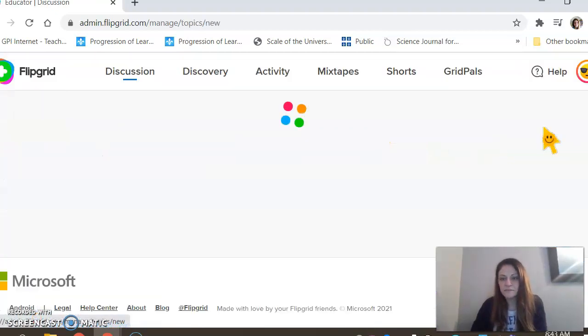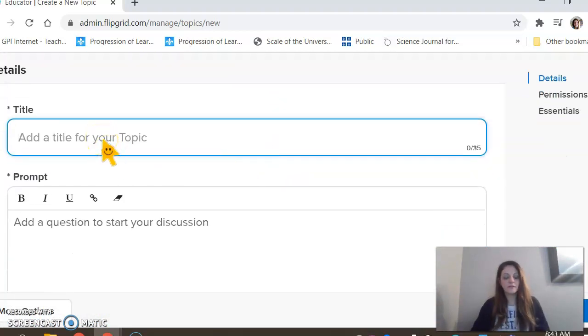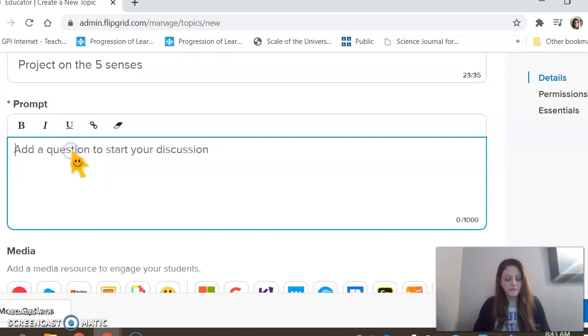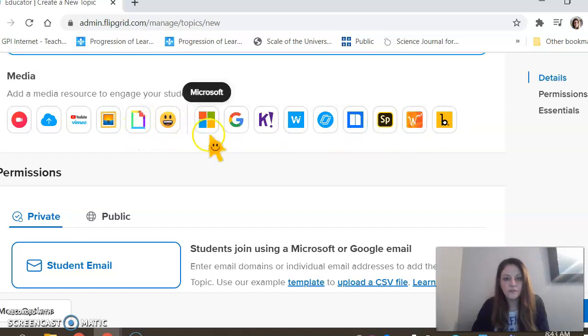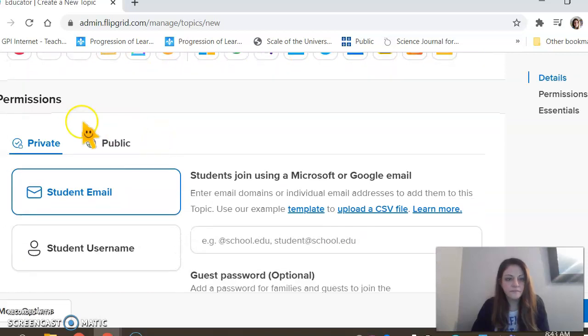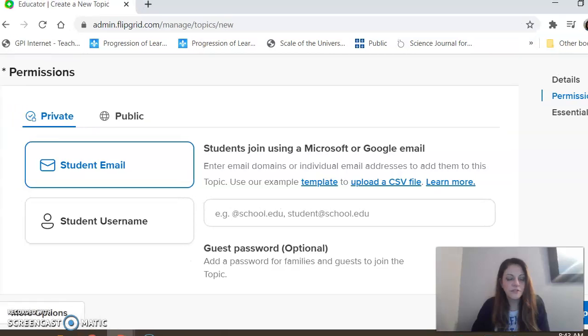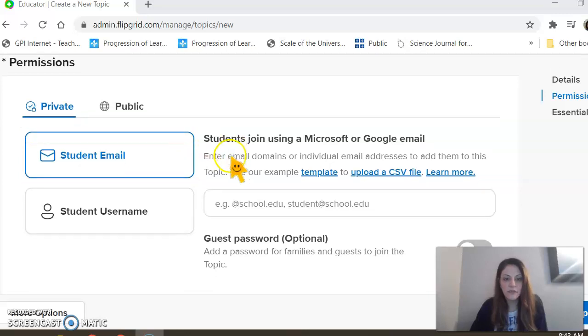You add a topic. So you give a title to your topic. For example, project. The 5 senses. And then you add your information. You can add media. So if you want to add a YouTube video or any other media. Permissions. So you can choose to make this private. And students prefer it that way. So they don't give feedback to each other. So they're really just talking to you.